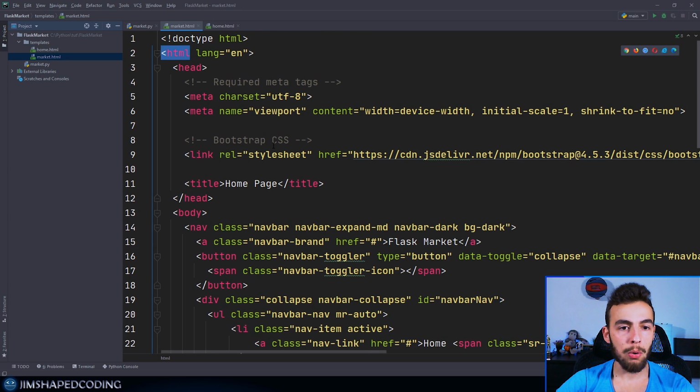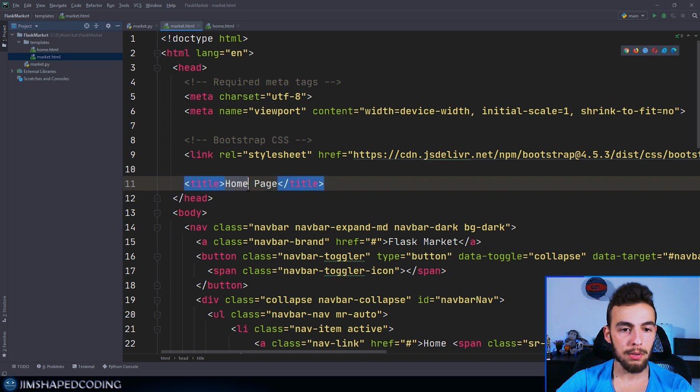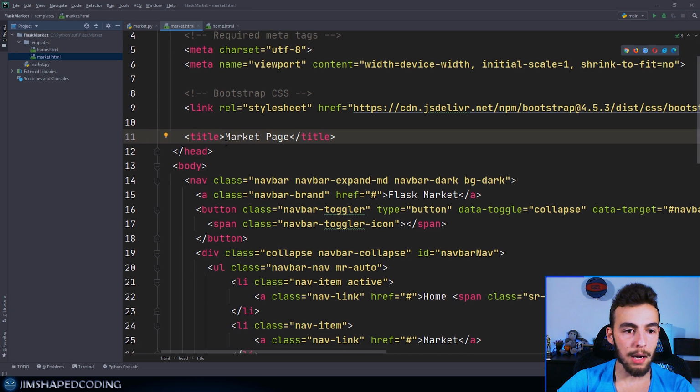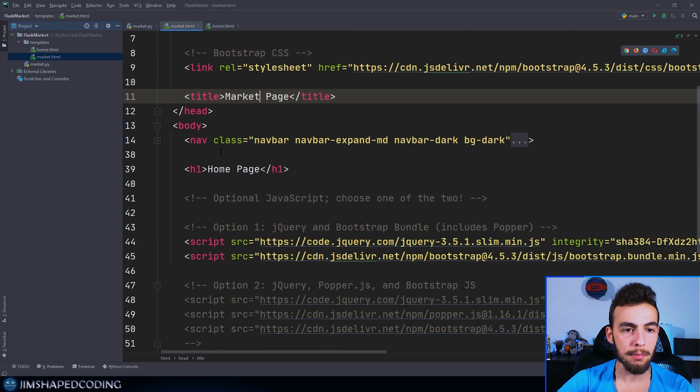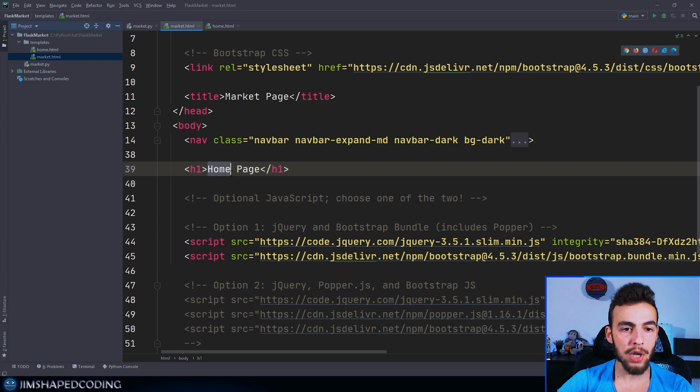Now, several changes that it might be a great idea to make here are, for sure, this title tag that is changing the tab name. So let's change this to market, and I will scroll down here. Let's minimize this navbar and we will change this homepage h1 tag to market page so we can understand where we are currently at.